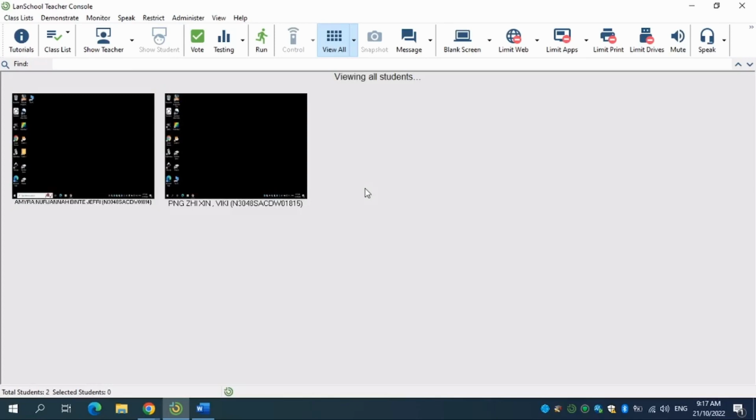Now, it is not recommended for you to select multiple students and control multiple systems at a time, as we have tested it and it can be quite laggy. It would be highly recommended to just control one student at a time.